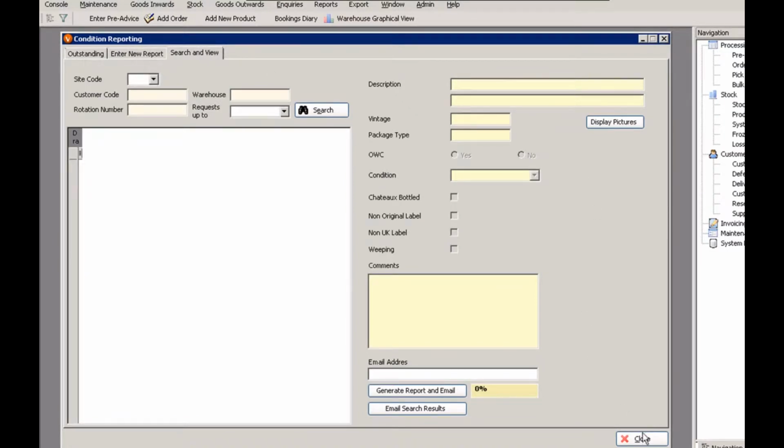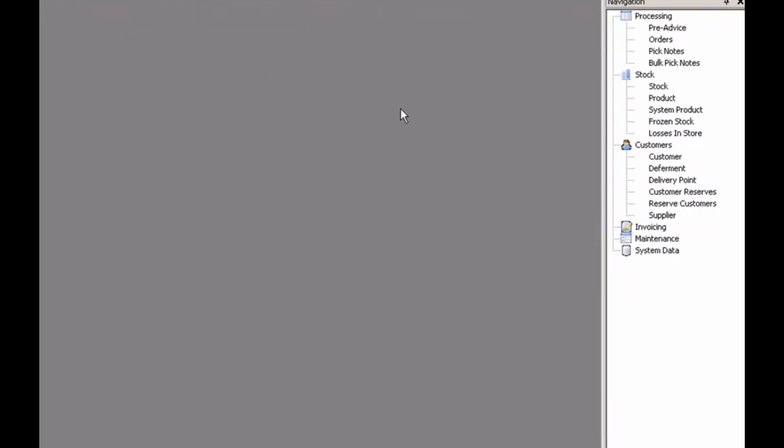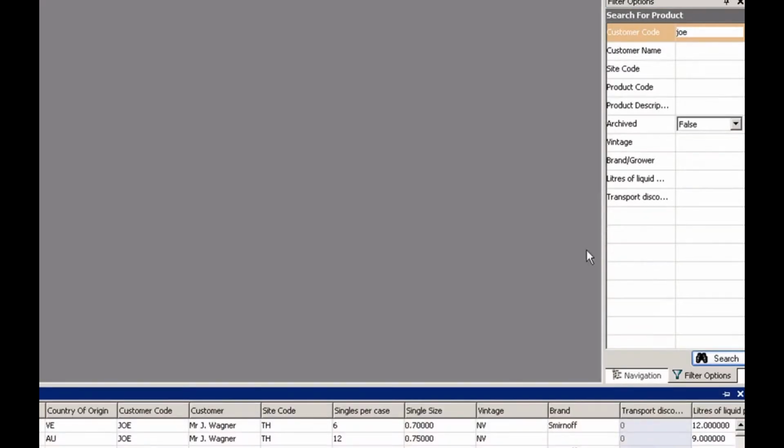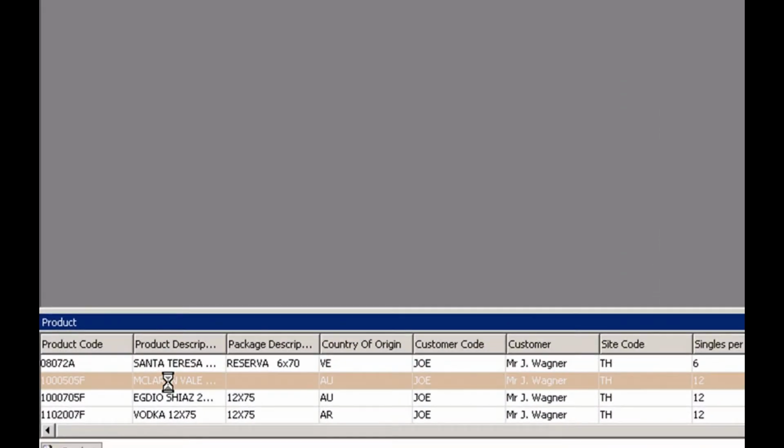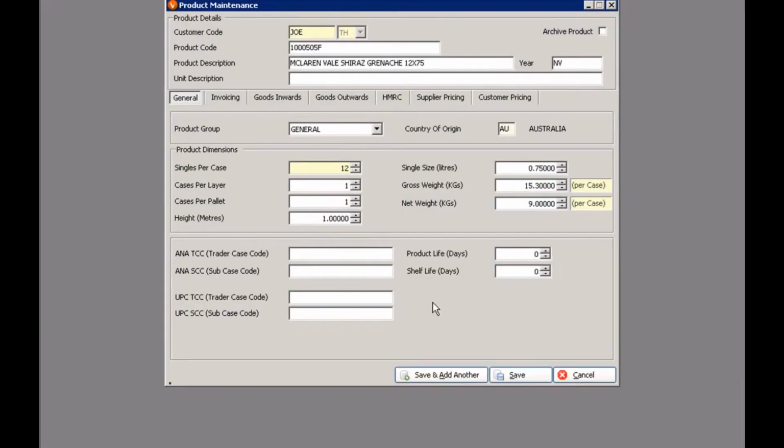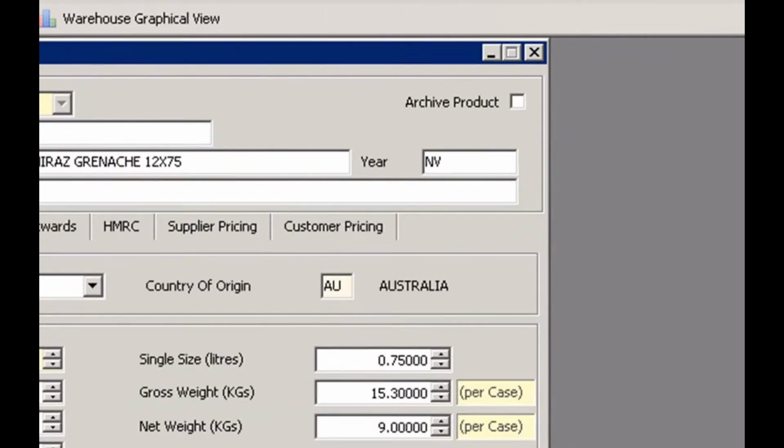Okay, let's come out here and we're going to go into product maintenance and have a look at a few features in there. Let's just find the test data and open up the McLaren Vale Shiraz. You can see just here at the top we have a field for year. You can use this to specify the vintage of the wine. This is quite helpful because you could potentially end up with wines of several different vintages all clustered under the same product code. So you can use this field to specify exactly which one this information refers to.